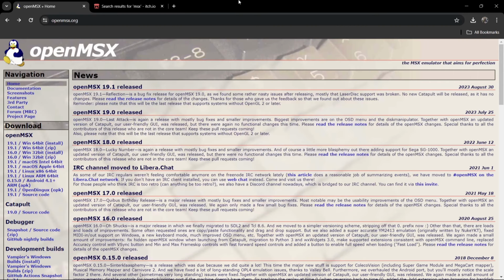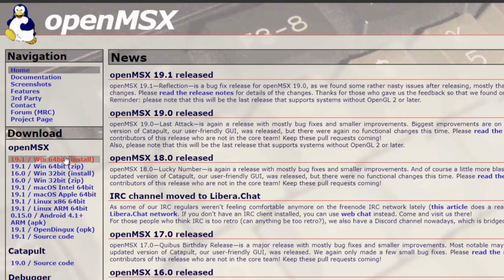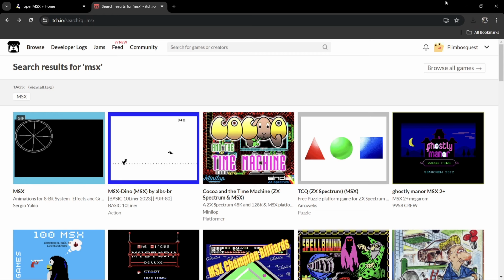Now that we've established this, we've also got the choice of how we want to use OpenMSX. We can either choose to install this on a computer, or we can download it as a portable version. If you want to install this to your computer, then download either the 32-bit install or the 64-bit install. For me, I'm going to be using the portable version, of course the 64-bit, so I'm going to download the zip.